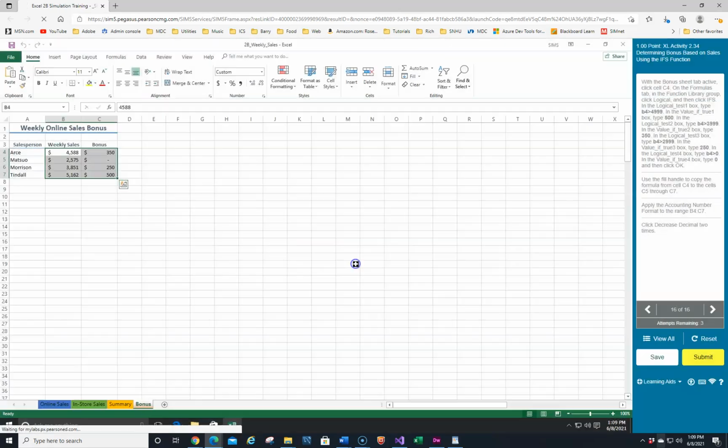That will get rid of the 0.00. And that is everything. Notice the blank white screen. So not to worry about that. That's what you get. Once you're done, it will submit into Pearson.